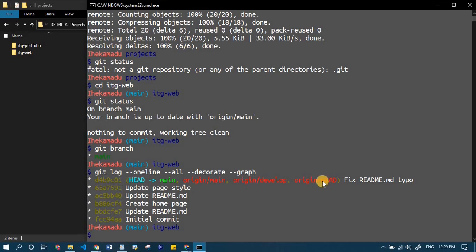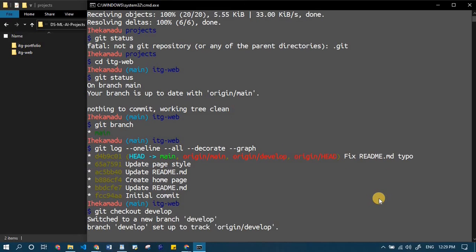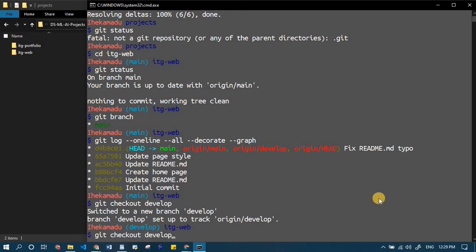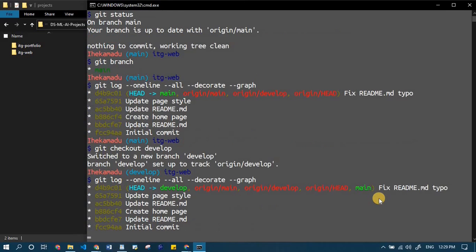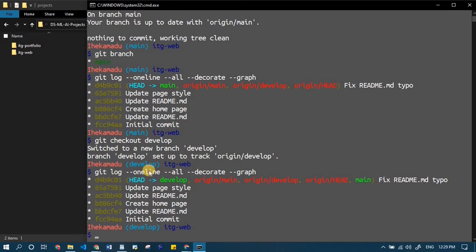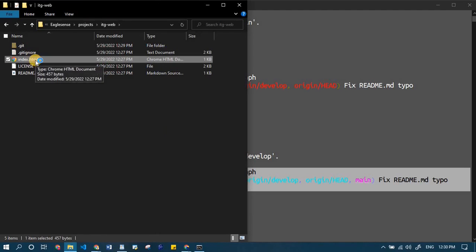And also the develop branch is on par too. And the last commit was to fix the readme typo. So git checkout develop, I switch to the develop branch. I do the same command there. As you can see, develop is also in sync with the remote repo.